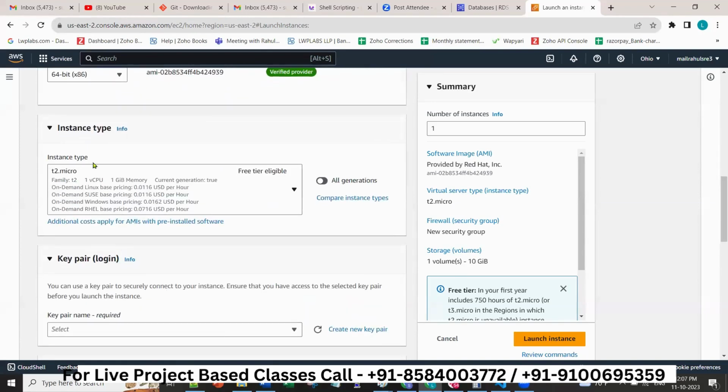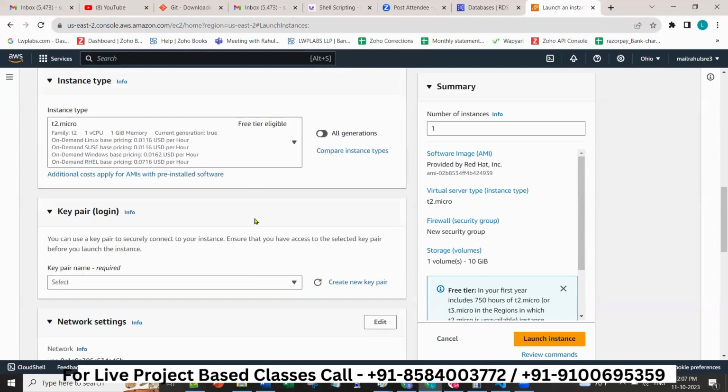T2 micro. Again, the type should be free tier eligible. Do not select anything which is not free. It will charge you.